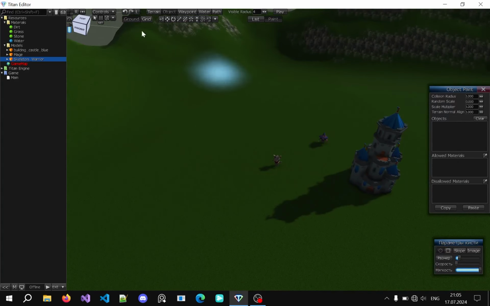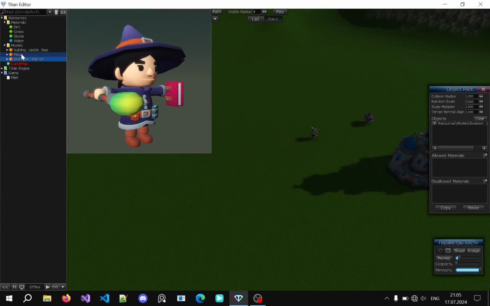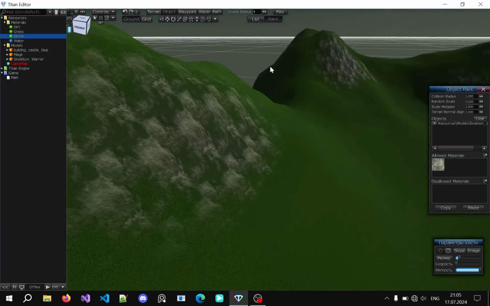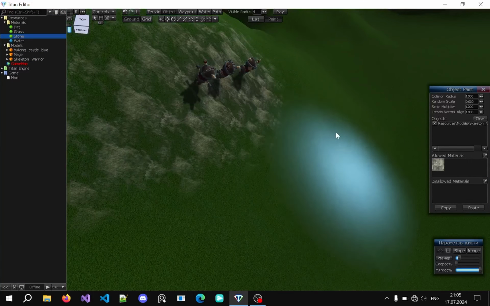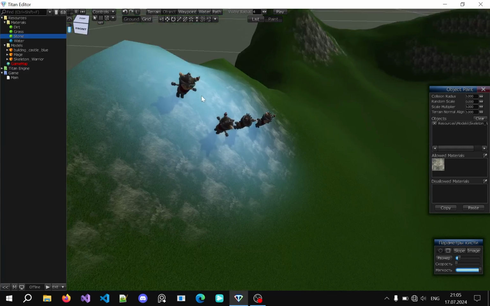And here we drag, for example, let's paint skeletons. We can set allowed materials and disallowed materials. So let's make it so that skeletons can only stand on stone. So now when we try to paint, we see that even if I brush here, the skeletons will not appear since allowed materials are only stone. To remove them, I'll just paint with the left mouse button.